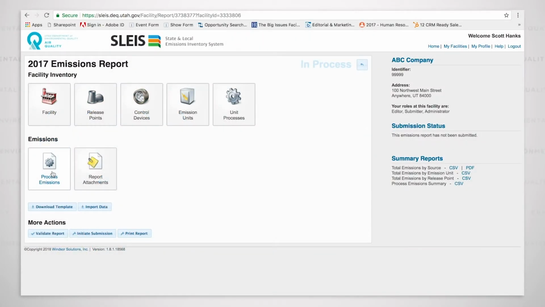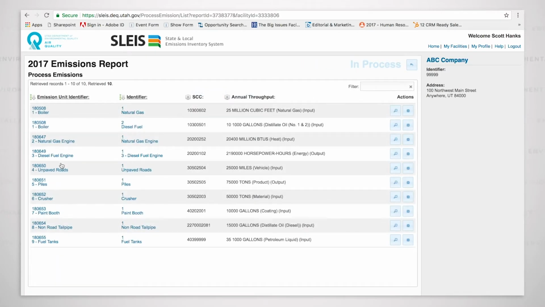So now we are going to look at the section that we'll be spending the most time on, and that is the process emissions, because this is where the calculations happen. This is where we put all of the final information in so that we can get to the emissions for each one of the unit processes. So let's click on the Process Emissions tab, and let's immediately go to the natural gas boiler.